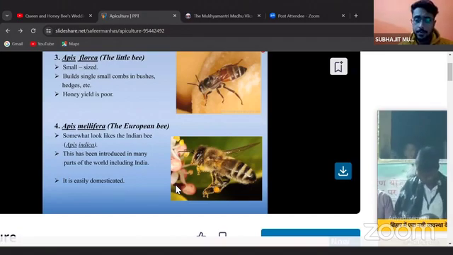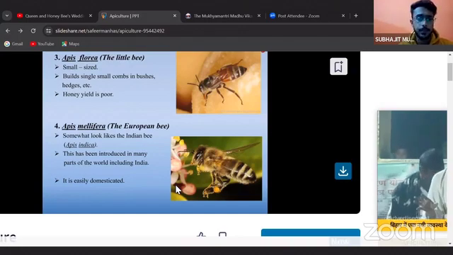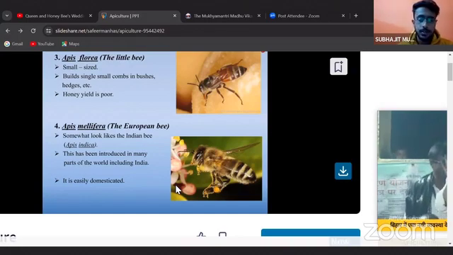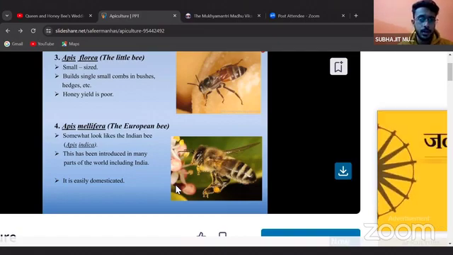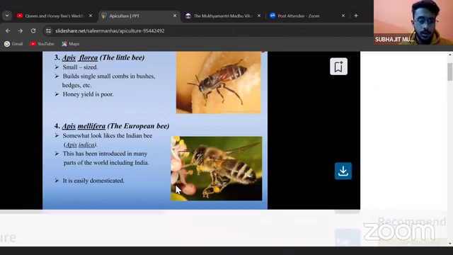Four is Apis mellifera, the European honeybee. The largest commercial honeybee used for the production of honey is Apis mellifera. It has also been introduced in several other countries, including India. It is the most domesticated honeybee, and its behavior is very good towards the cultivation of honey.